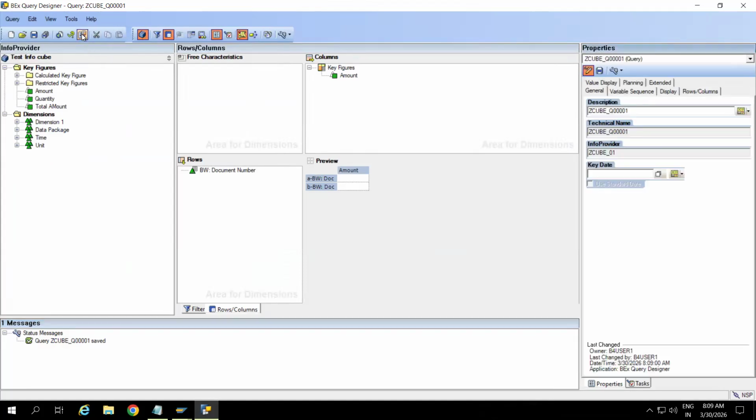Go to the query properties. This is the option for query properties. This is the option to save, and this is save as. Also, if you want to open an existing Bex query, you can go to open query. If you want to create a new query, then go to this option. This is the check option.